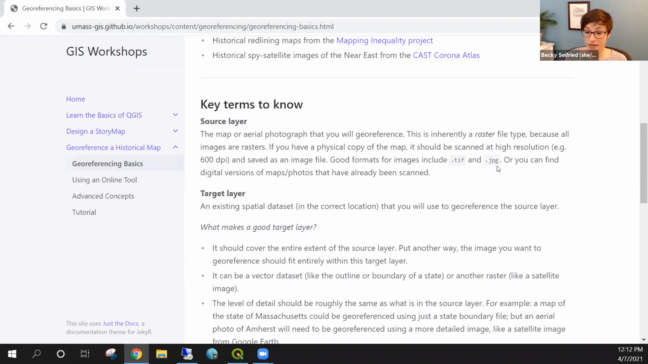If you're going to create your own source layer, let's say you have a map that you want to scan, it's a good idea to scan it at a high resolution, like 600 dpi would be a good example of a resolution to scan at.